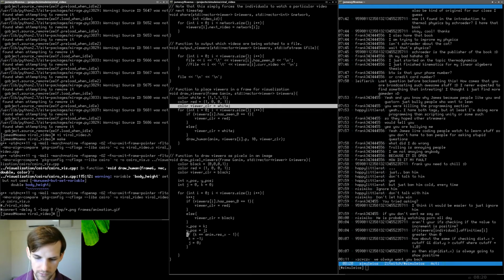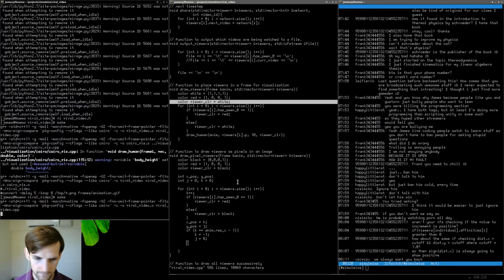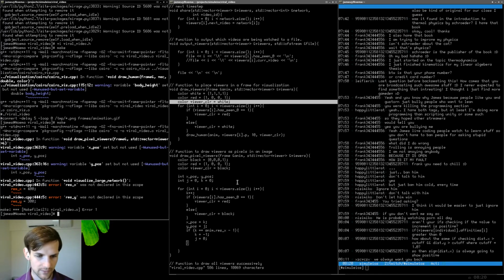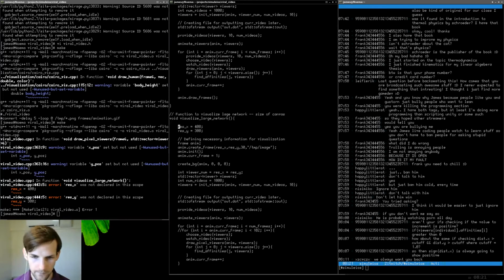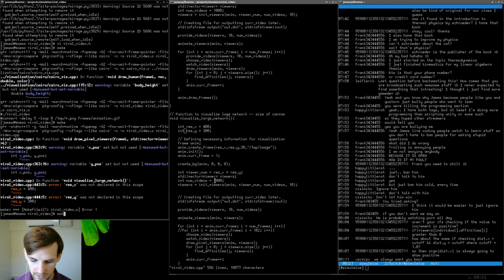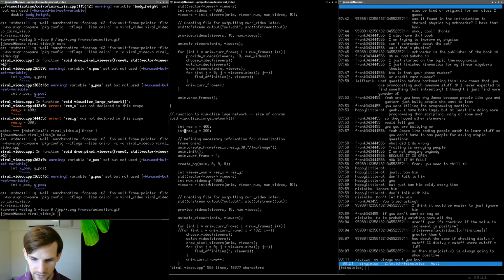Okay, so now we do a DD there, and I think this should do it. I don't know what I'm doing with spacing here. Something like that should be okay. So let's make. Okay, so now resolution X is not declared in this scope. That is because resolution X, oh, let's go to 444, int. Okay, so now it should make. Okay, X position is set but not used, Y position is set but not used. That's fair enough.